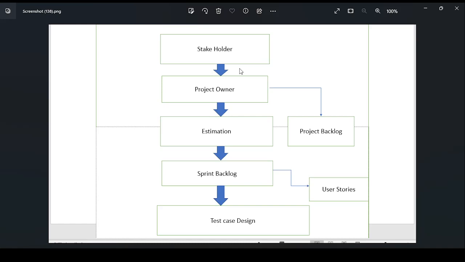So the project owner gathers all the requirements from him and creates one document known as the project backlog. All the requirements related to the project are present in the project backlog. Once all the requirements are gathered in the project backlog, the next step is estimation. Estimation is nothing but the sprint planning meeting.